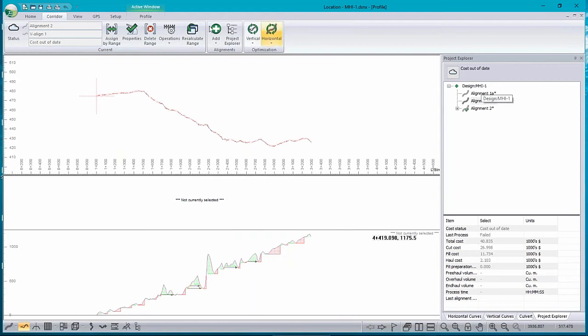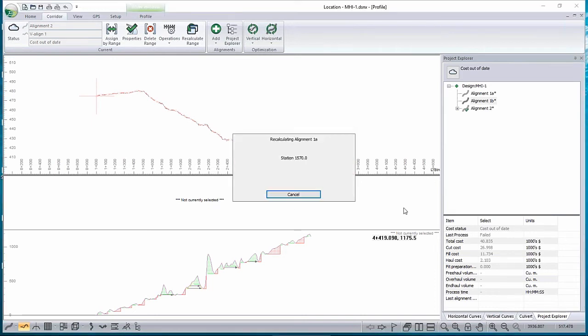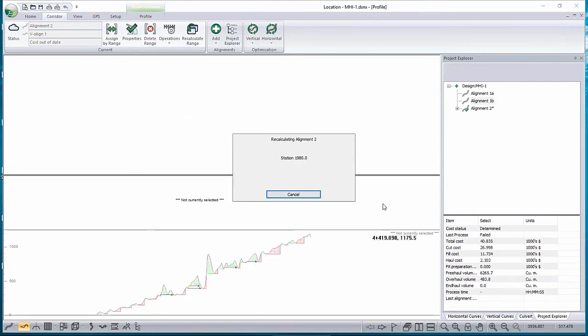or from the tree I can recost. But we've changed the way the recalculate range button works, and you can actually not only recalculate the current alignment and recost it, but you can do them all at once. So there, I'm going to recost and recalculate all the alignments, and then my Opti-Haul window will be up to date. We're going to talk about that a little bit later.